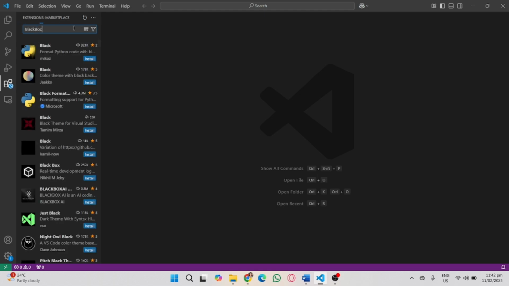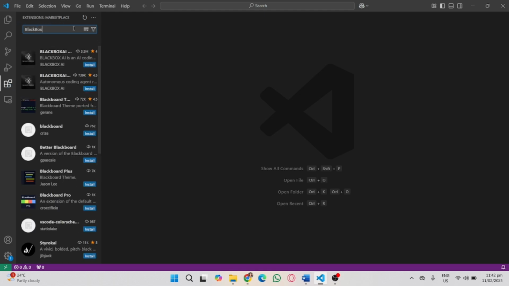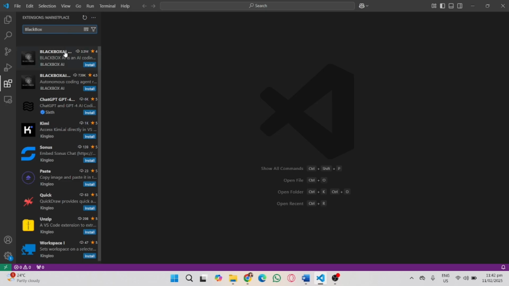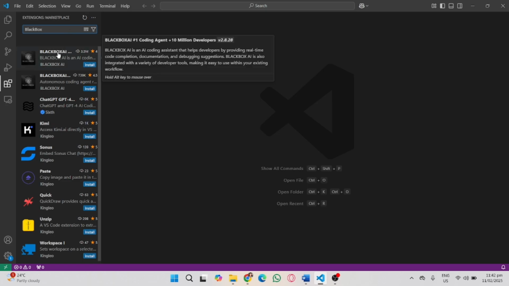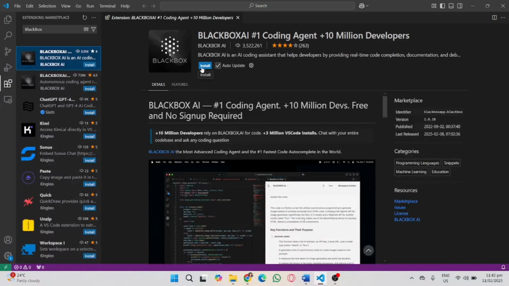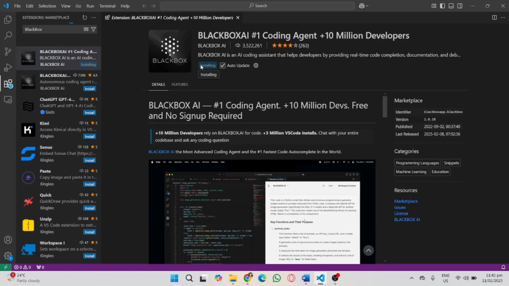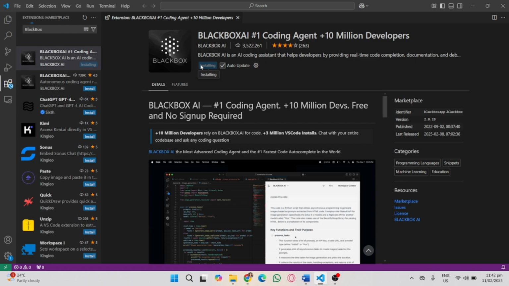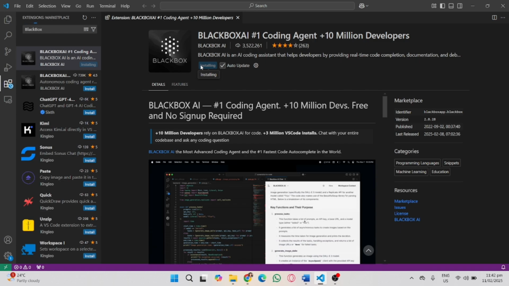So make sure it's the official Blackbox AI. In order to know that, you'll need to check for the number of downloads. As you can see, it has a million users downloaded, and then wait for it to finish the installation.